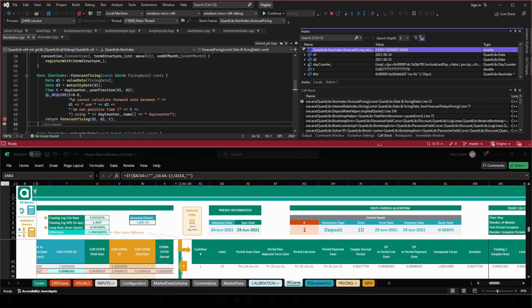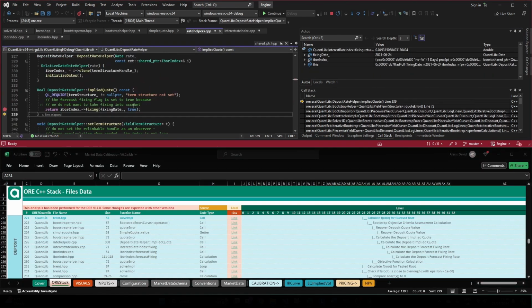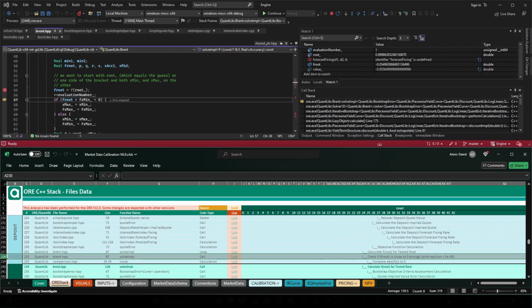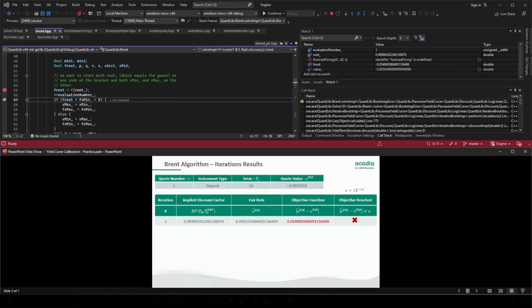And for deposits, but also for all OIS with only a single cash flow, you can do the math, that's also the fair rate. So there's no additional steps required in this case. And so we're back to the Brent algorithm after having done one iteration, and we can do a summary of the values which are relevant at that point for our algorithm. And in this table, we have the iteration number.